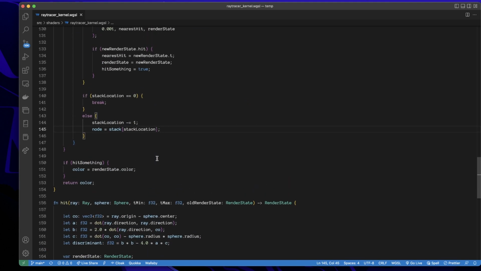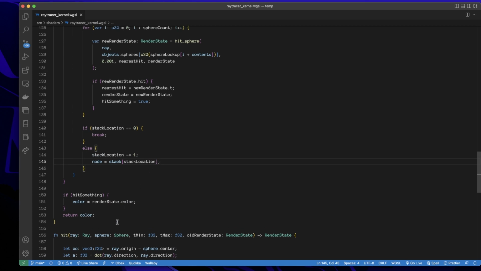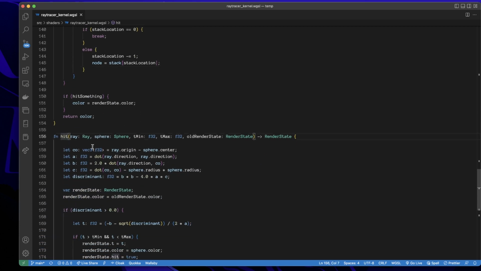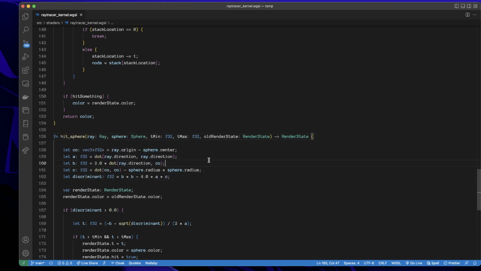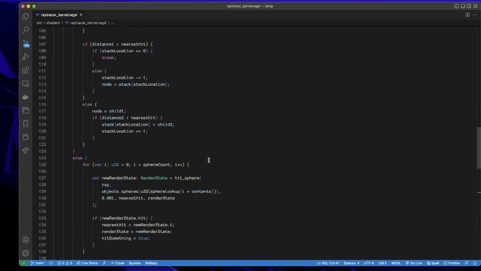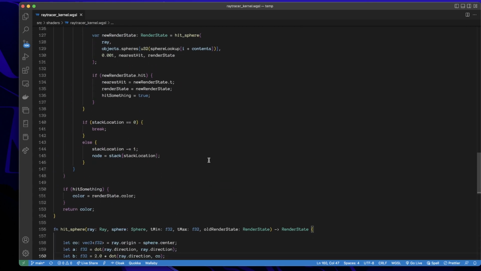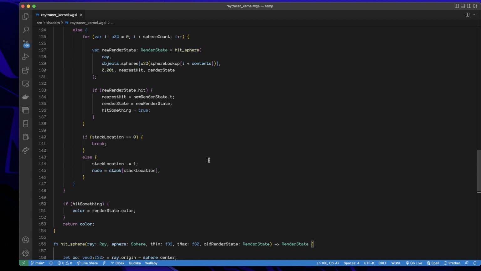Right, and now we're really done. Okay, so I'll just go down, and this is the hit function. I'll just rearrange that hit sphere. It's been renamed. Now I want to write the AABB intersection code, but this is a little conceptual, so I'll pop over to my whiteboard and we'll have a look through it.